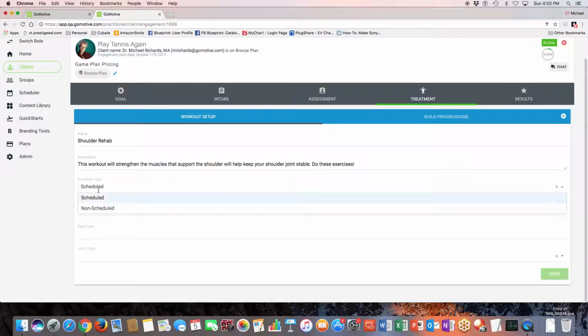The new feature is I'm now able to create a scheduled workout, which means I put in the start date, how long it should last, and I go ahead and put it directly into a calendar, Monday, Wednesday, Friday for the next month. But I can also pick non-scheduled. So you are going to need, or your client's going to need to set a start date for that.